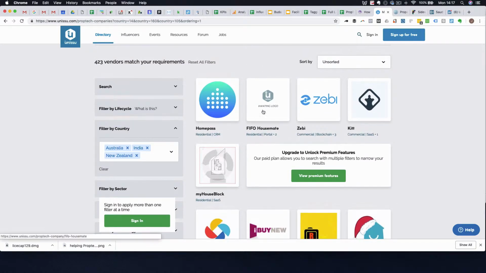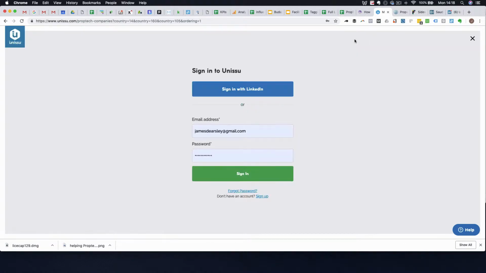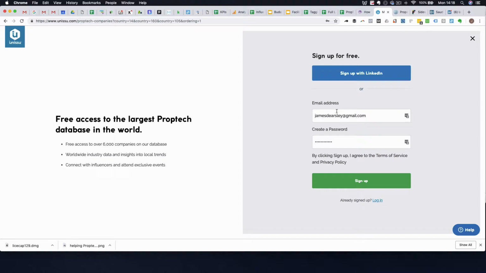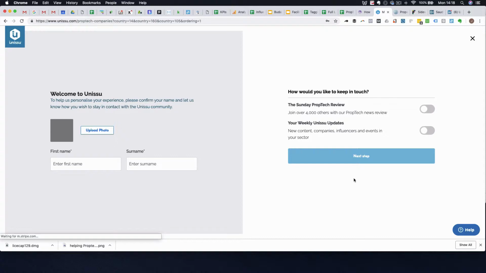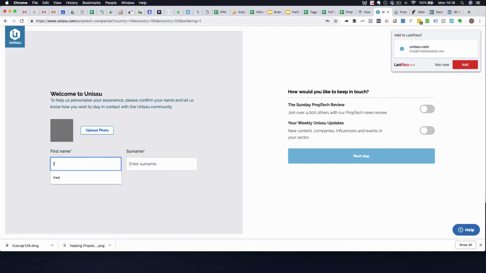So if I now move on, and just for argument's sake, I'm going to sign up with a brand new free account. So just excuse me for a second. I'm just going to do fred@fred.com. Just free. So I'm going to show you now what happens when you're loading up a free account, and you've probably already done this yourself.